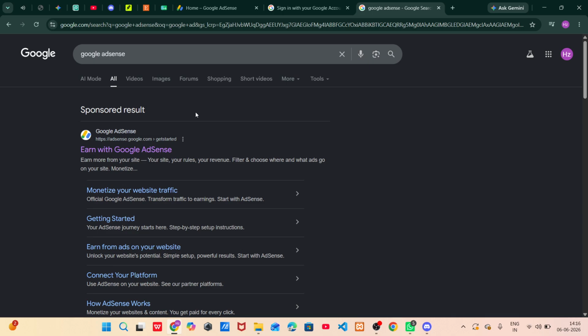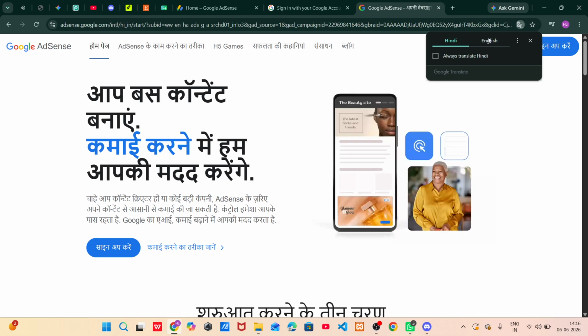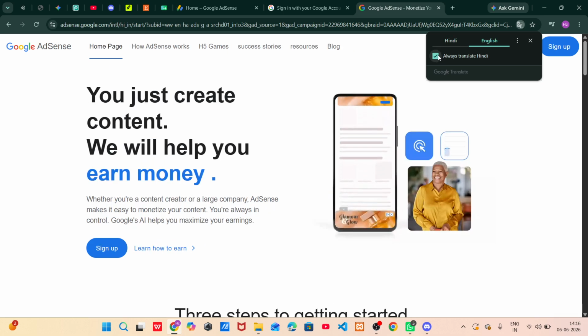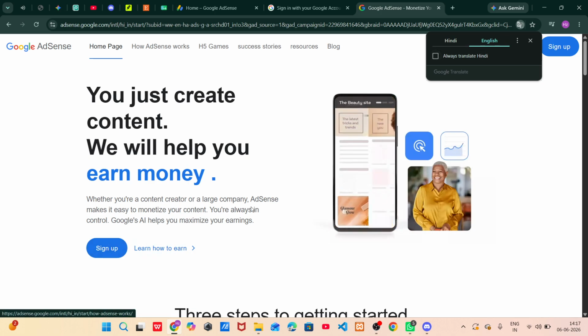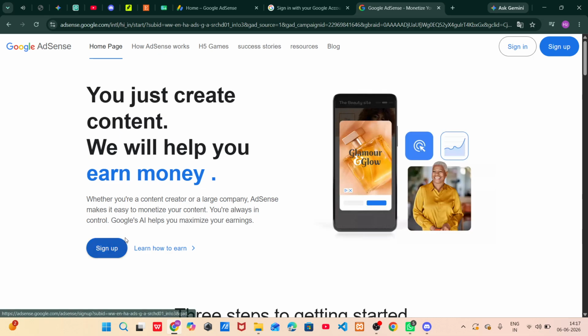You'll want to make sure you select the official AdSense website from the search results. So look for the link that clearly indicates it's from Google. Once you're on the AdSense homepage, you should see a prominent Sign Up button. Give that button a click. This is where the process really begins.